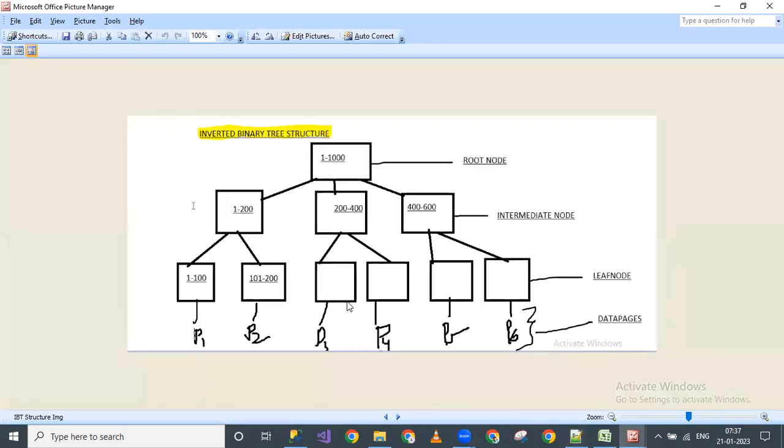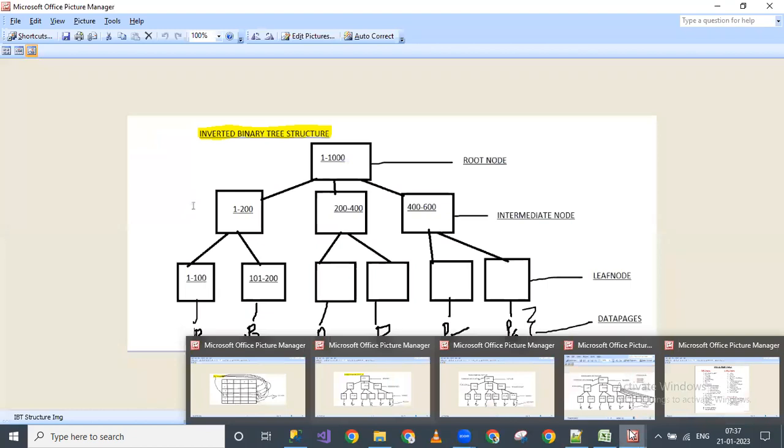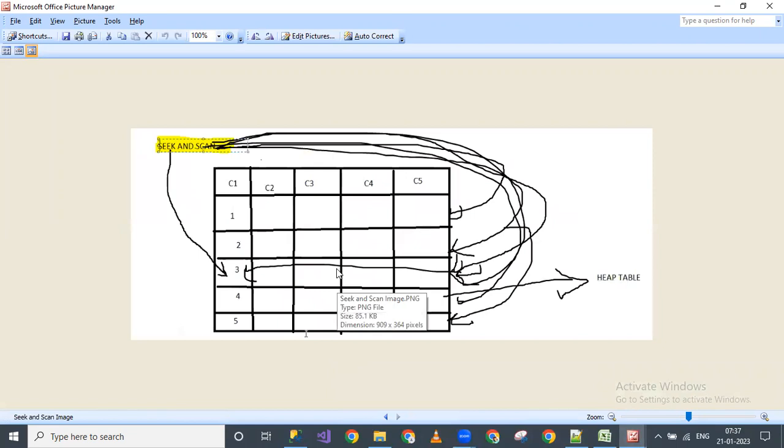Done? Next, note down the difference between seek and scan. First, make a side heading as table seek. Generally, if you don't have any index on the table, in the execution plan it will show seek and scan. It will be called table seek and table scan if it doesn't have any indexes. If we have an index on top of any column, then in the execution plan it will be indicated as index seek and index scan. So first note down table seek.